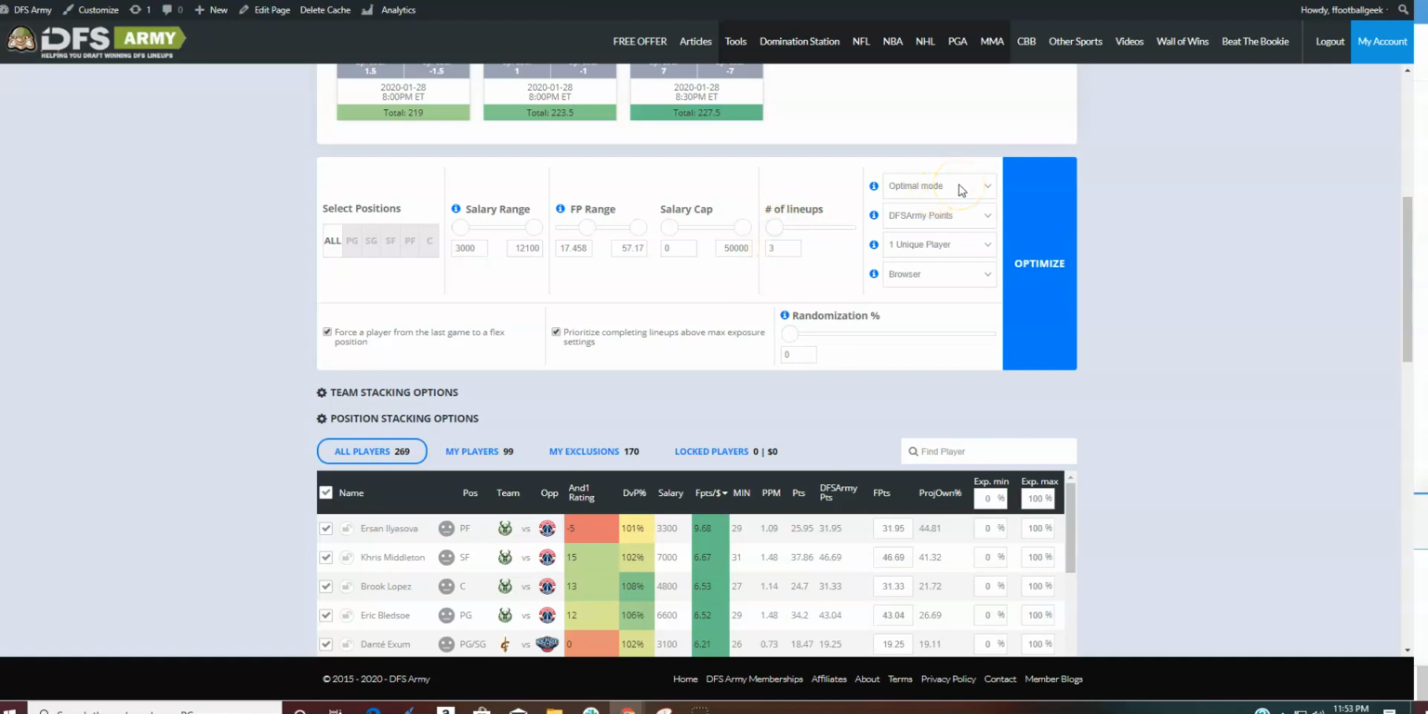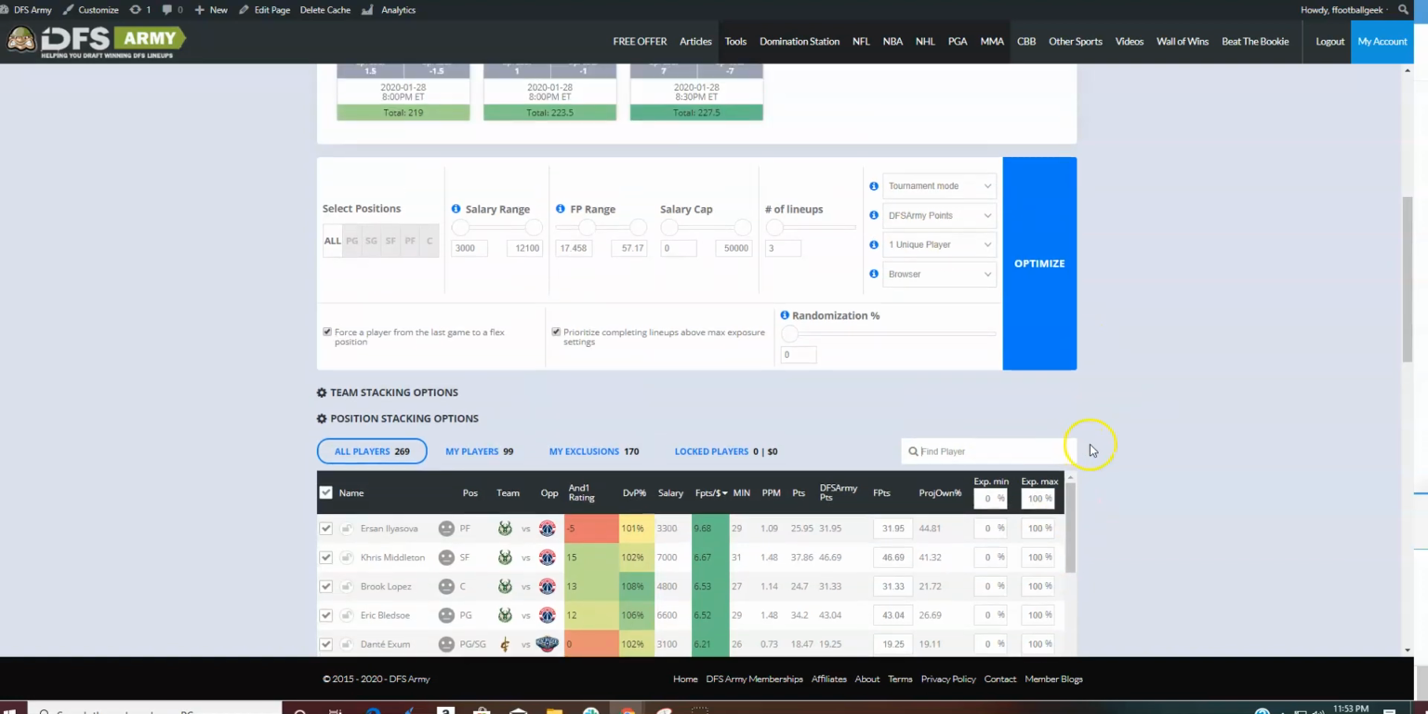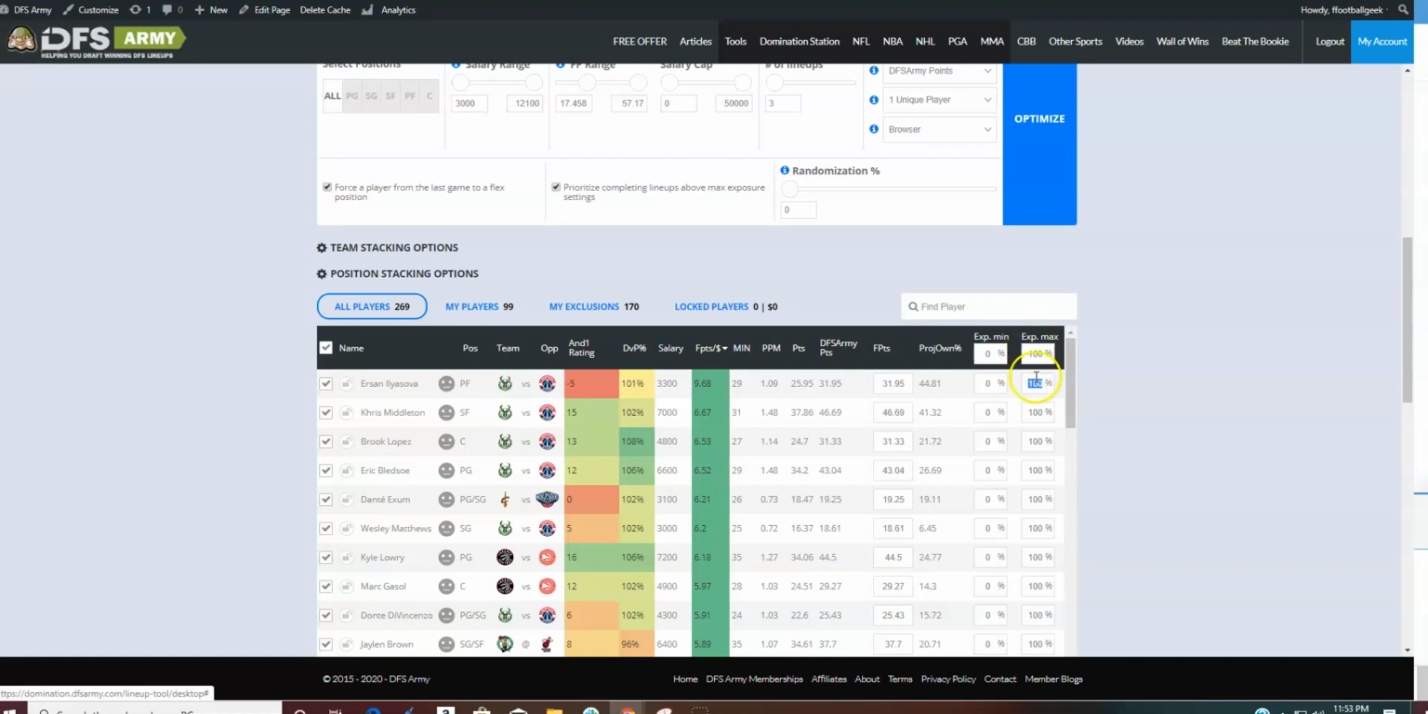Now, some additional options here that you have to choose from: optimal or tournament mode. I get this question a lot. What is tournament mode? You should pretty much always use tournament mode, and it doesn't mean it's making GPP lineups. What we do with tournament mode is it's a math formula that works with max exposure limits to spread out exposures to players that you have set a max exposure limit on across a run of 20, 40, 100, 300 lineups, whatever you're doing.